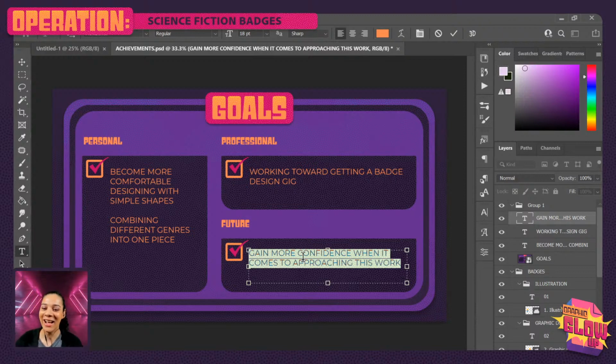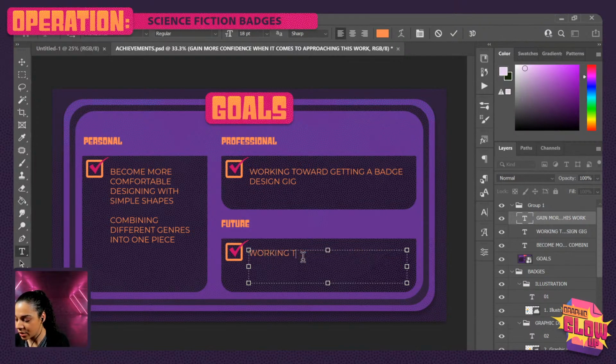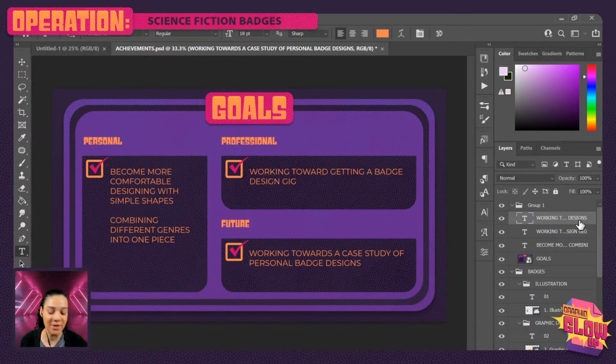But yeah, I would like to keep my eye on the ball for that for the future, and it doesn't have to happen today, but eventually that's where I'd like to get. I'm going to say working towards a case study of personal badge designs. Okay, so now I have my goals, and these are my goals for the week.